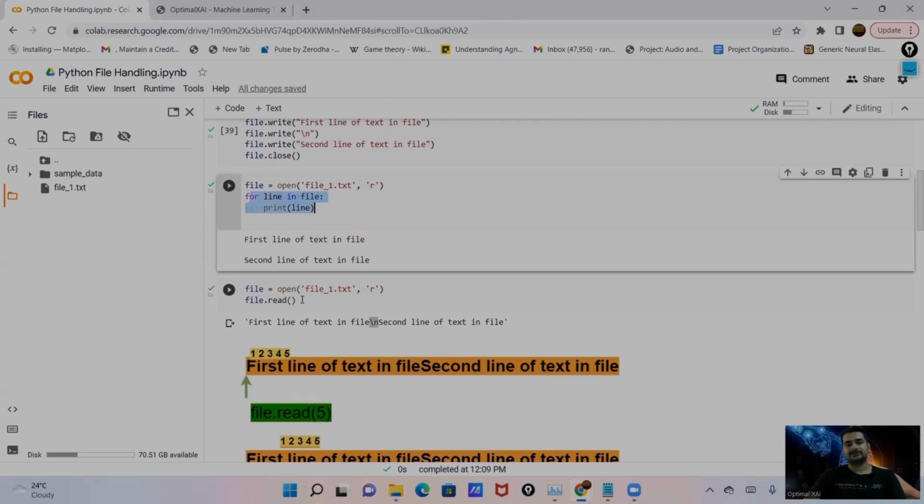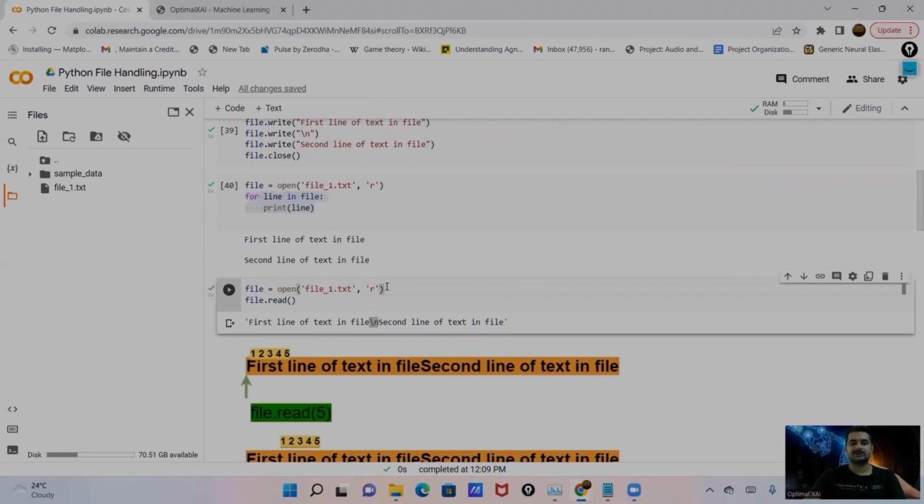And now let me read the whole file in one go. Here I'm again using the same open method. I'm passing the path of the file, and then the mode, again read. And here I'm using read. This is the file object, then read. So this basically reads the file in one go. You can see it reads the whole file content in one go. This is the first line, then the backslash n, and then the second line. The backslash n basically defines the end of the first line, and now this is the second line.